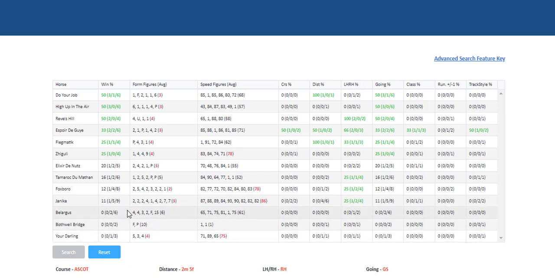But there's 3 horses here. These haven't had many races. This Belargus has had 6 runs and only 2 places in a chase race when the going was good to soft or soft. So this could eliminate some of the horses for you.